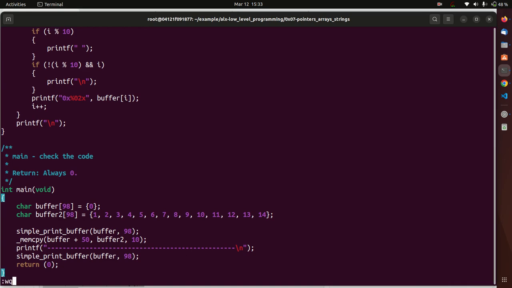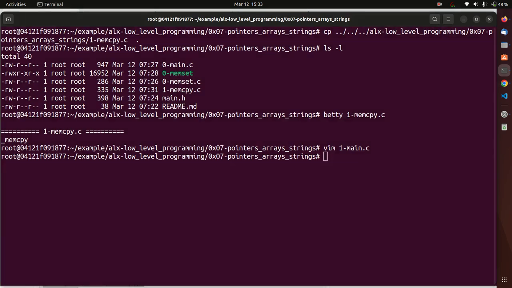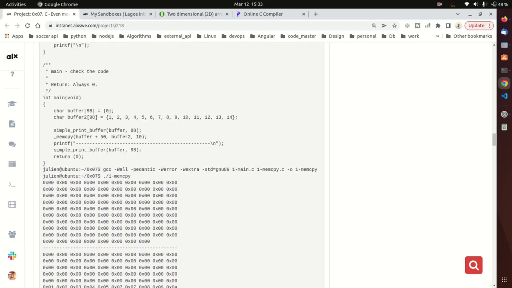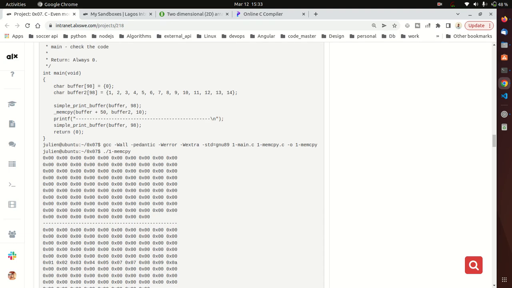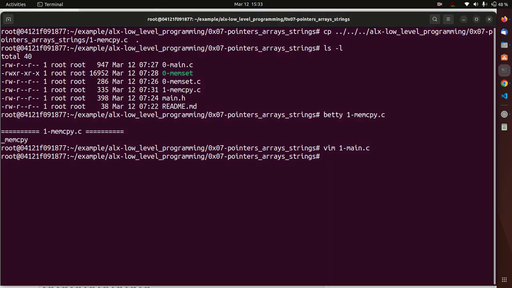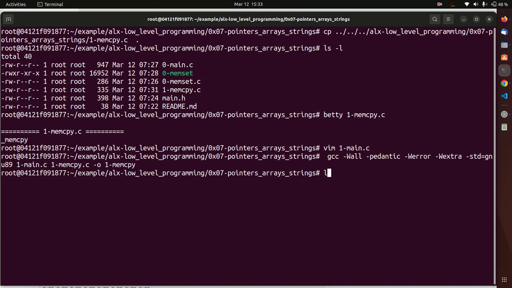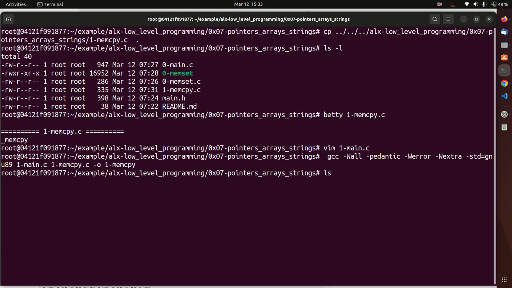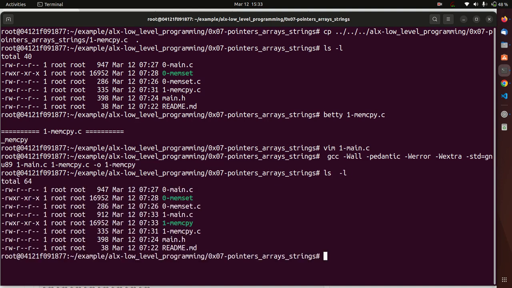Okay, so we already have our test file. The next thing we want to do is to test our solution with our test file. So I will copy the gcc command and paste it here. If I run it, you can see there is no error, and if I do ls, you can see it must have generated a file called 1-memcpy. ls -l, so this is the 1-memcpy.